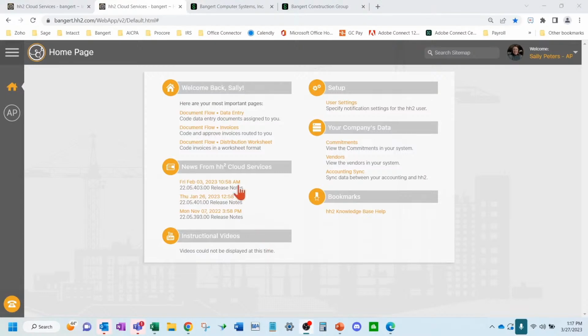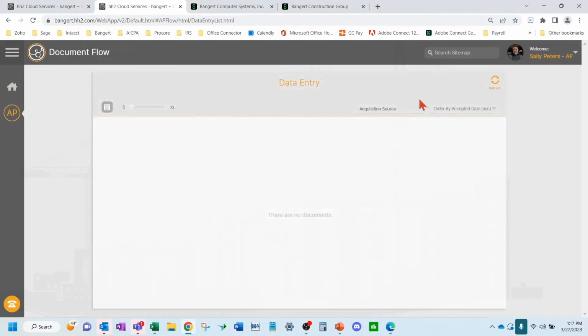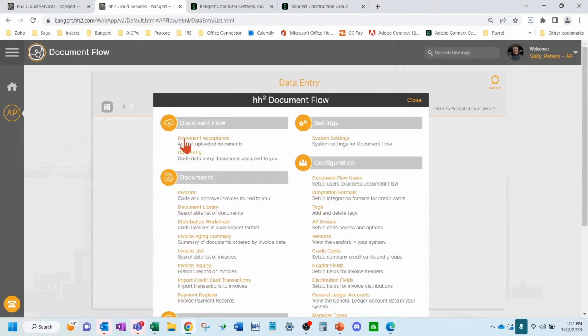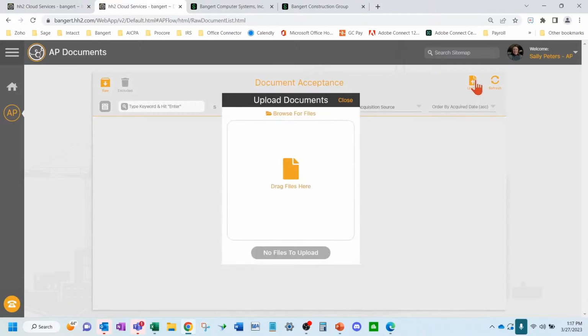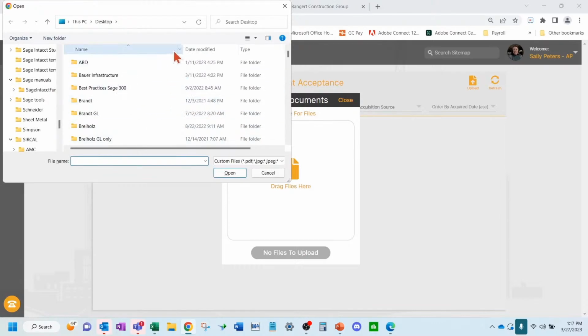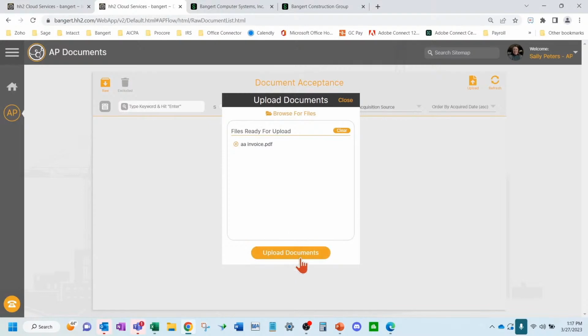So to bring the document in, we're actually going to go to document acceptance. That's the first step. So you're going to accept the document. I can drag and drop the PDF image into here. Just going to go grab it. So you can upload or drag and drop, okay?